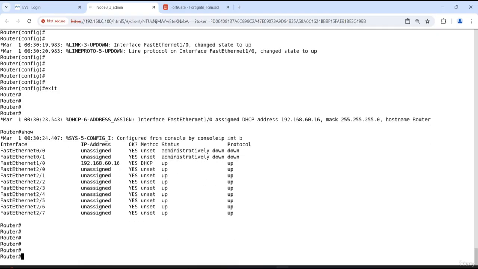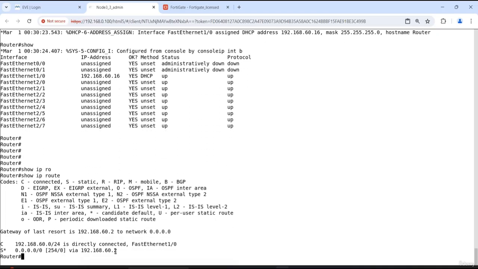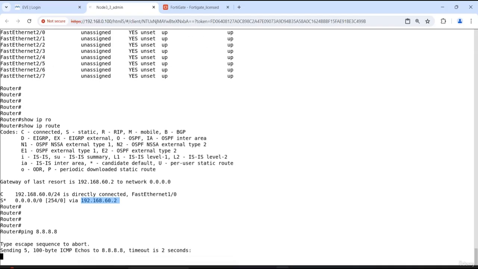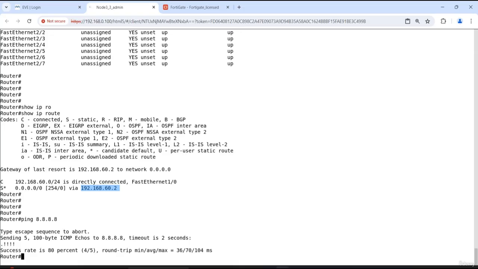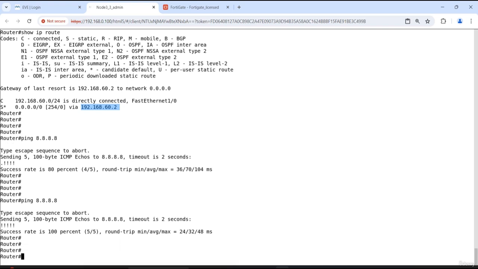And this time, if I check the route, it should point towards 2. All right. Yes, it points towards 192.168.60.2. All right. So now let me ping to the internet. It should reach. All right. See, I'm getting a response now. Ping 8.8.8.8. All right. So you can ping anything, like 1.1.1.1.